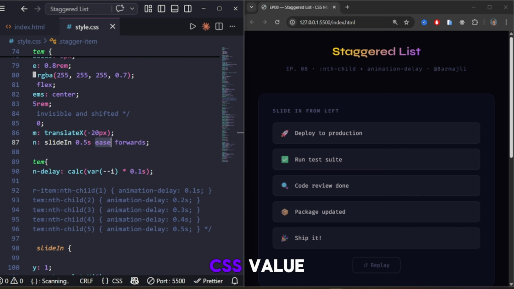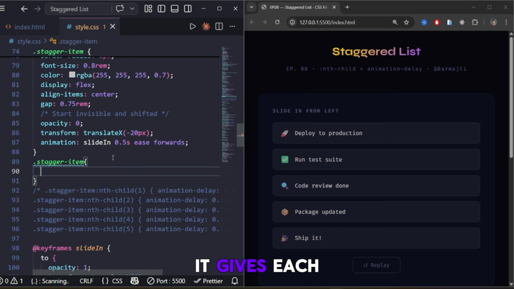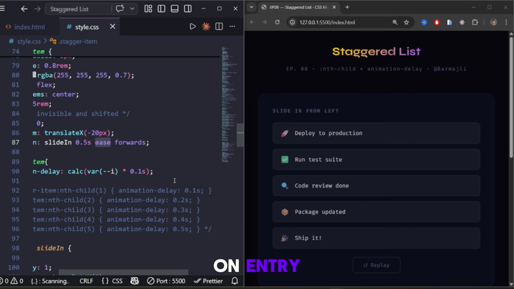Spring. Not a CSS value, but if you're layering in a tiny bit of JavaScript later, spring physics feels very natural. For staggered lists, I recommend this Cubic Bezier. It gives each item a little burst of energy on entry.